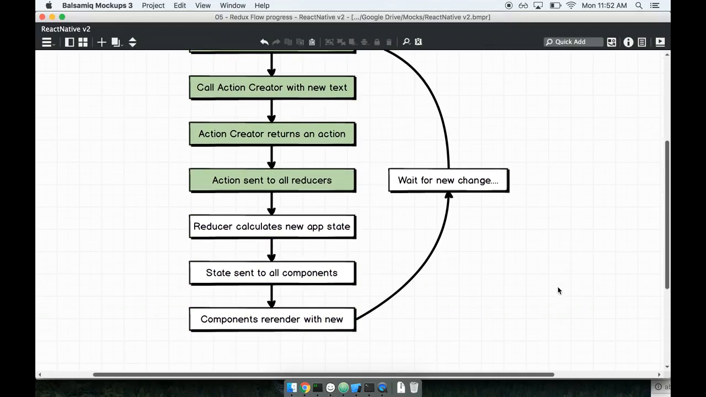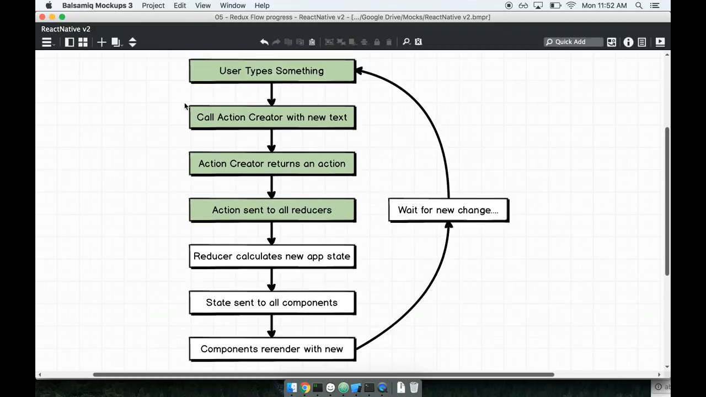And this is kind of where we're at right now. The green is, well, I should be really clear. The green is the steps that we're on. The white is what we still have to implement. So we're now at a point where a user types something that's going to call our event handler, and our event handler calls that action creator with the new text. The action creator is going to return an action, and that action is going to be sent to all the different reducers inside our application. So we don't have a reducer yet to really receive this action and do anything with it.